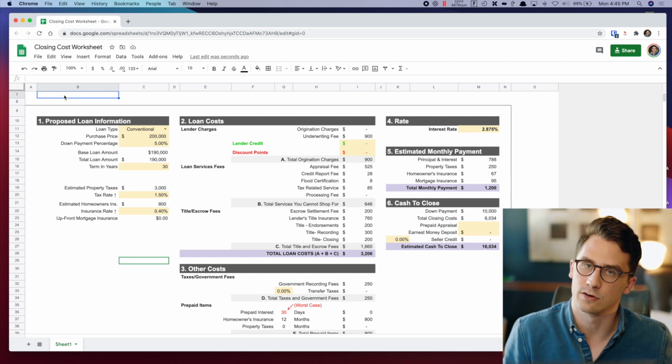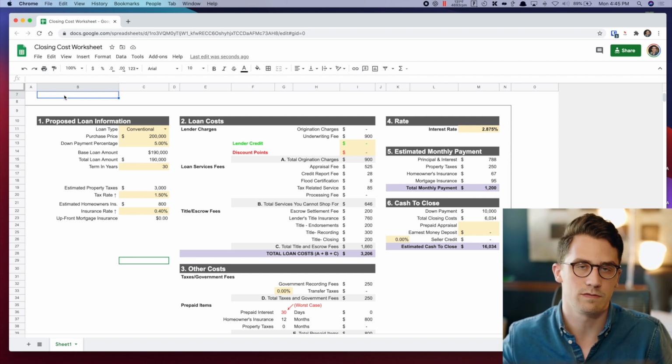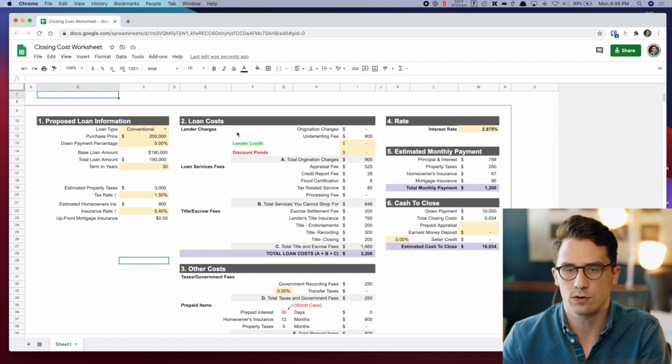I'm going to show you how you can figure out your closing costs, because ultimately what you want to find out is your final cash due at closing. So let's go ahead and walk through this.